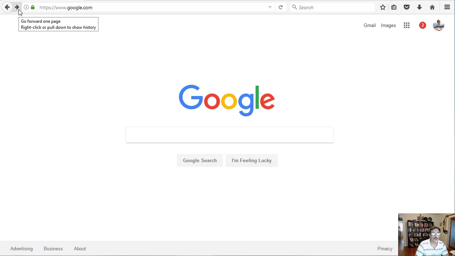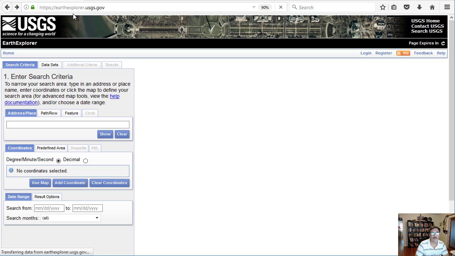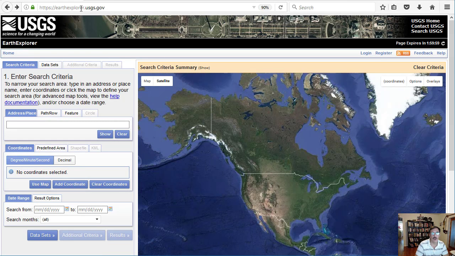In this part of the tutorial, we want to talk about EarthExplorer. This is a tool to select and download an image to use in our object-oriented classification. First, we go to the EarthExplorer website, earthexplorer.usgs.gov. You see that there is a search criteria, datasets, additional criteria, and results.